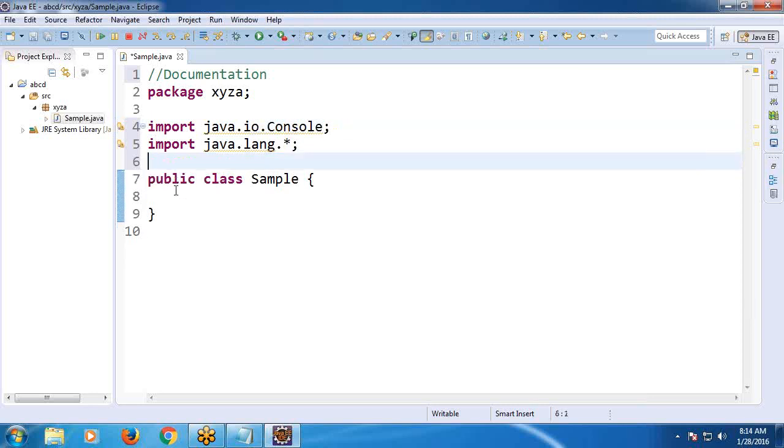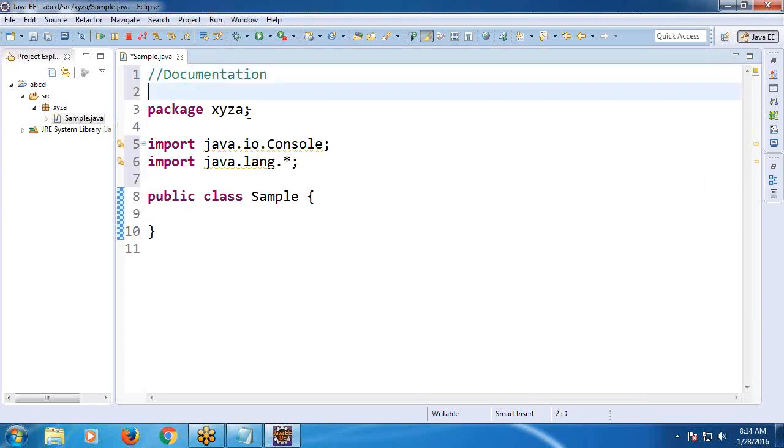Okay, sir. Okay. First documentation. Here you can write meaningful documentation. Next package. Next import. Next main method. Main method. Tell me, Srivalli, the main method syntax.